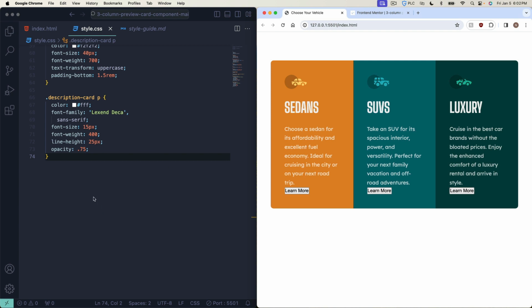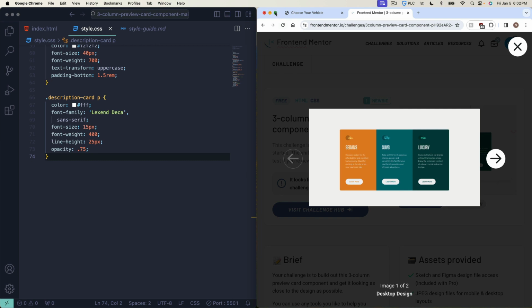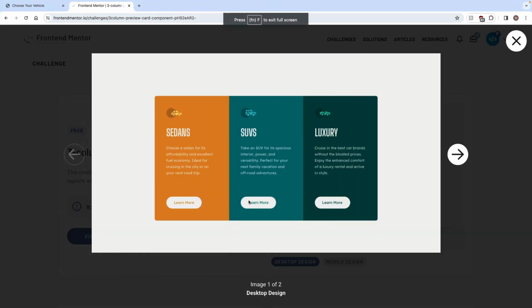And then lastly, we pretty much just have to make the buttons look good. So the buttons look like this. Okay. So we've got to make all the buttons look like that.